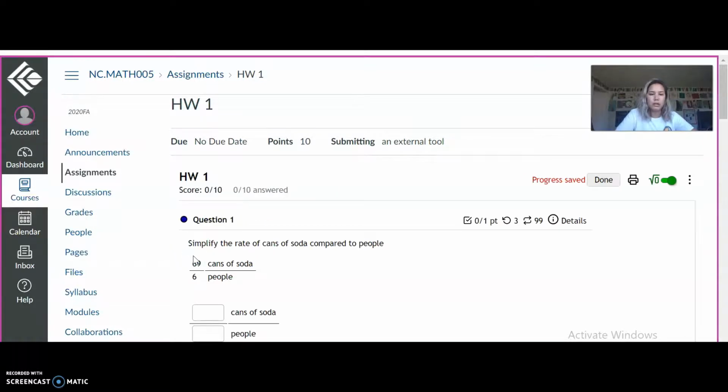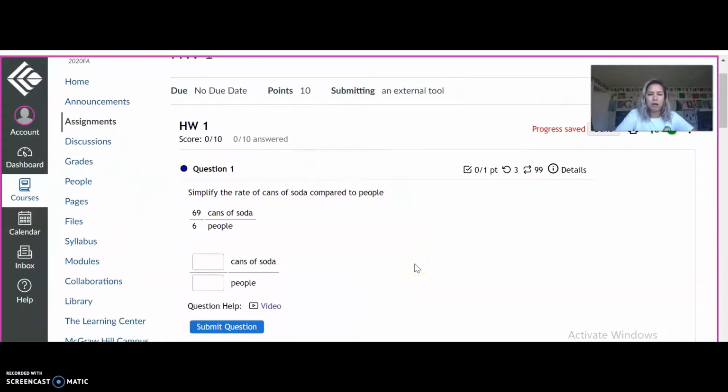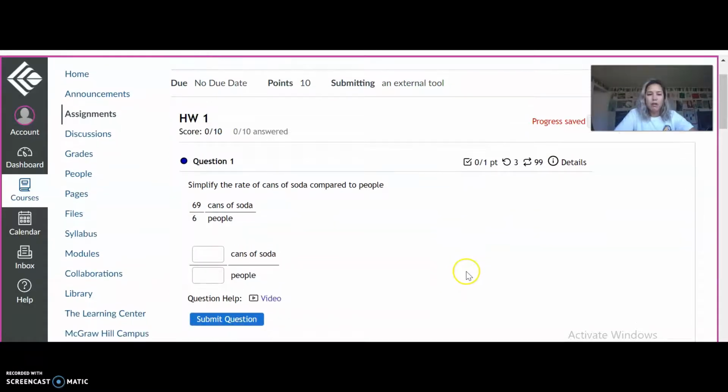You will click Start to complete the homework. You can resume this at a later time. It does save your progress. For each question, you will attempt the question, hit Submit. If you get it wrong, you are able to do more attempts, as well as generate questions that are similar to it for extra practice.